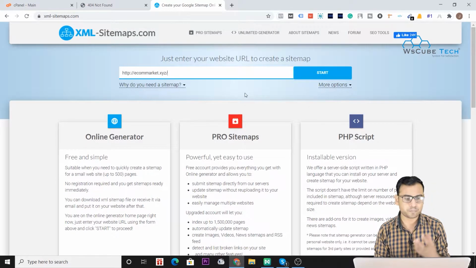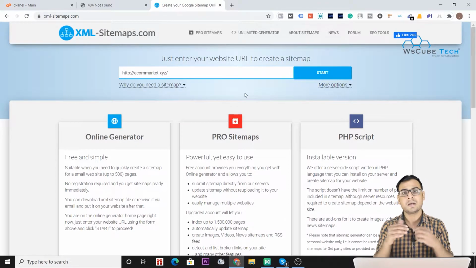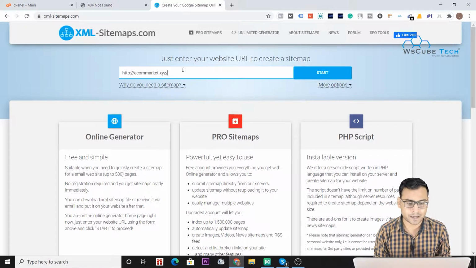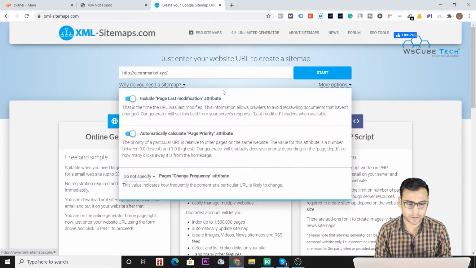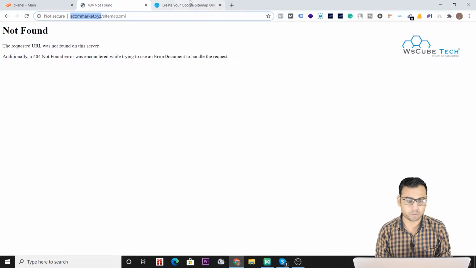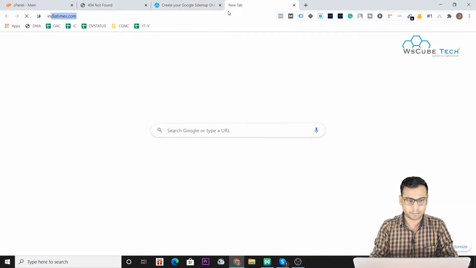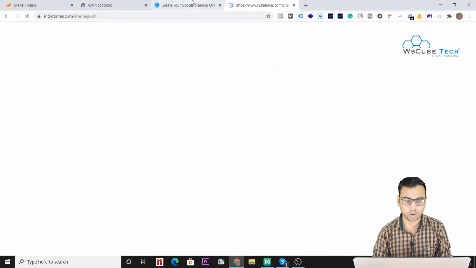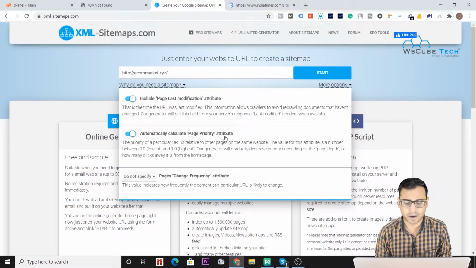Actually, the time involved in creating the sitemap depends on the size of your website, and the number of URLs, categories, and subcategories your website has. You have some more options over here, where you have the option of including the last modification attribute. Let me take you to another sitemap just to show you how it actually looks. And then there is the page priority attribute.